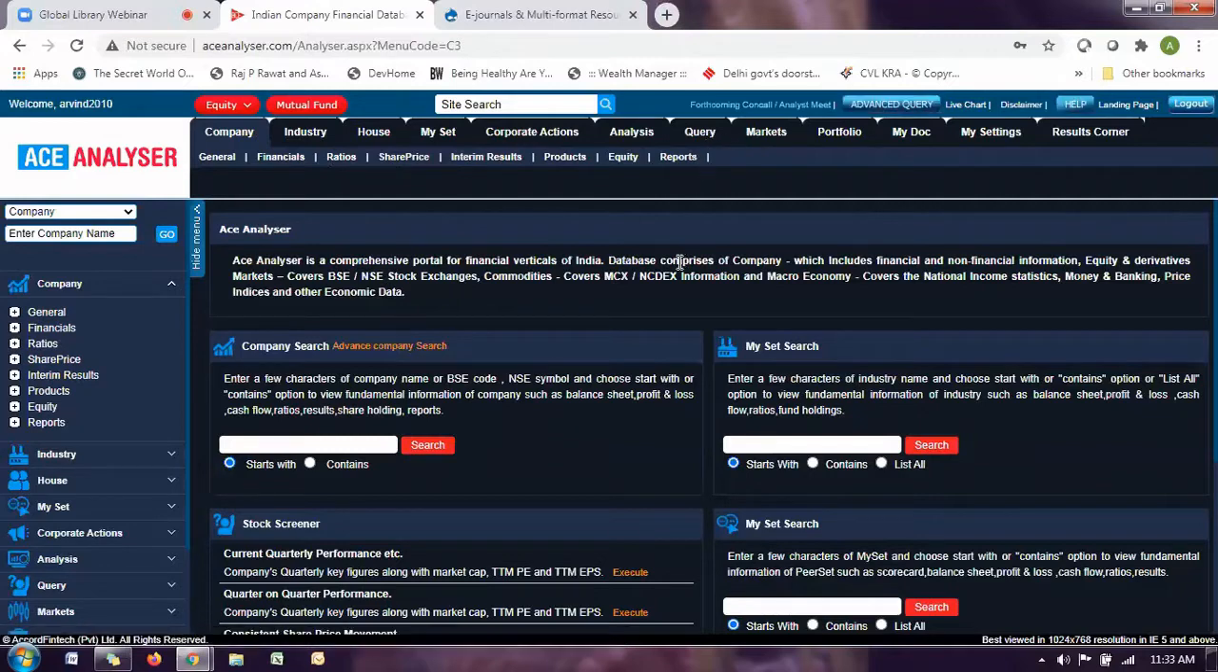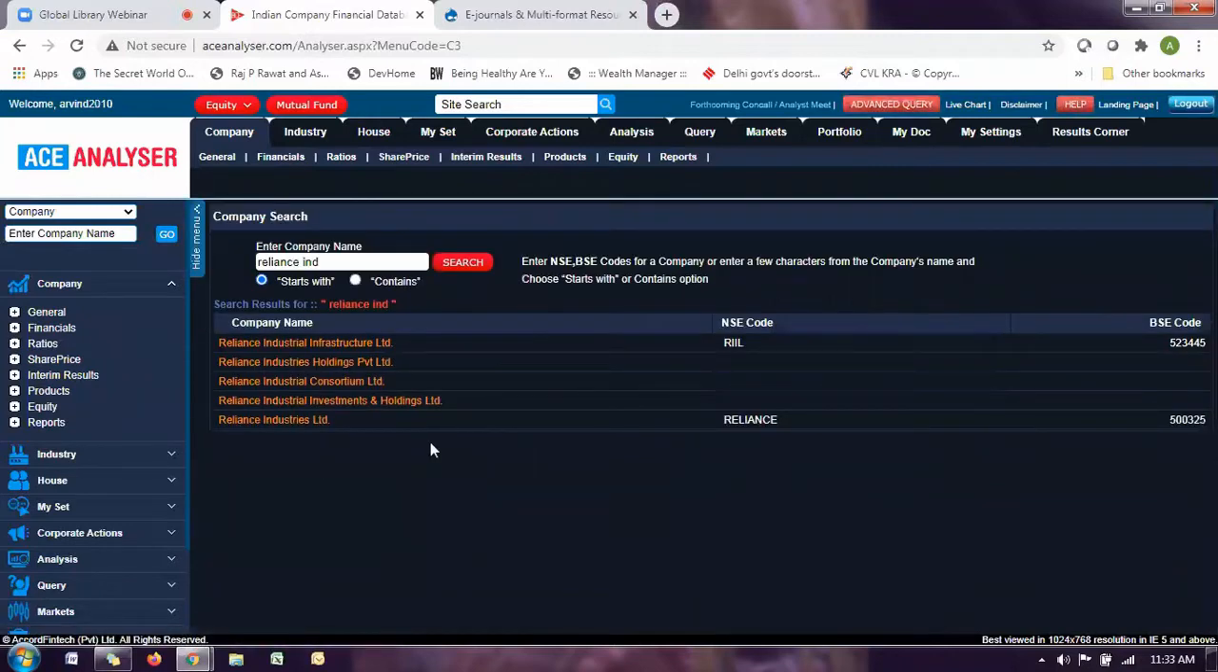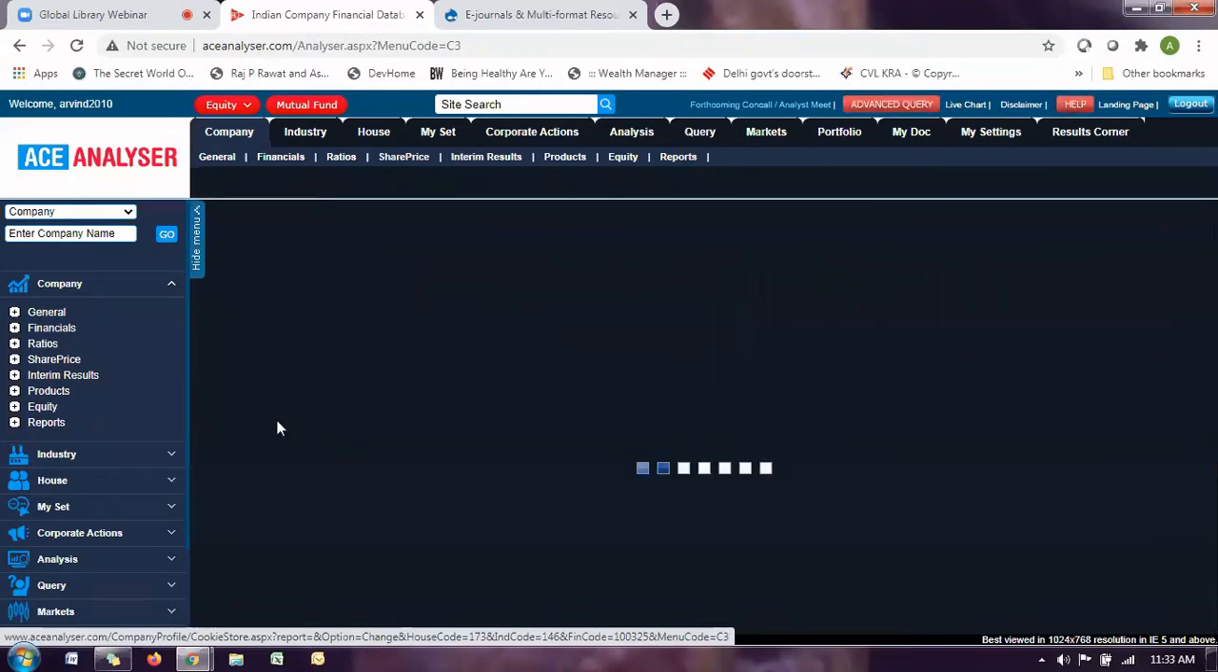Now I'll start with the company section, that is, if I want to have details about a company as it is. So what I have to do is click on either search company here, or I can click on the company option here. Let's take, if I want data on Reliance Industries, I can just type the first few characters of the company and click on search. When I click on search here, we have different names starting with Reliance IND. So I click on Reliance Industries.